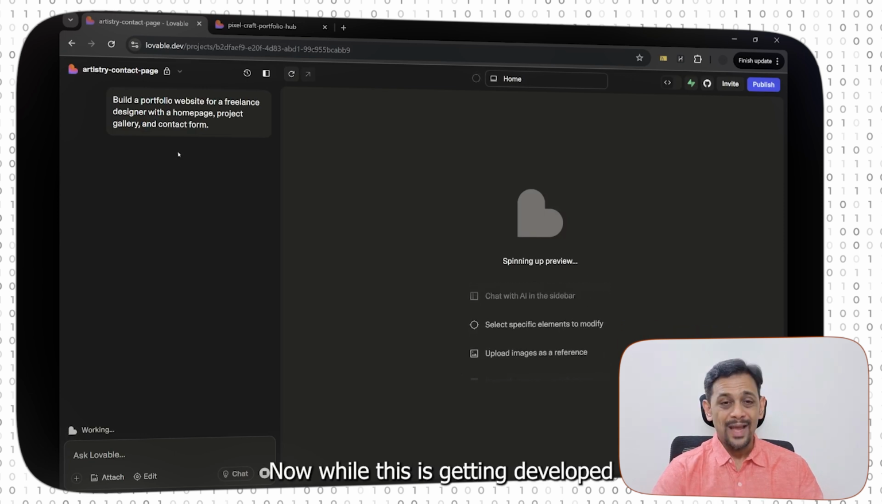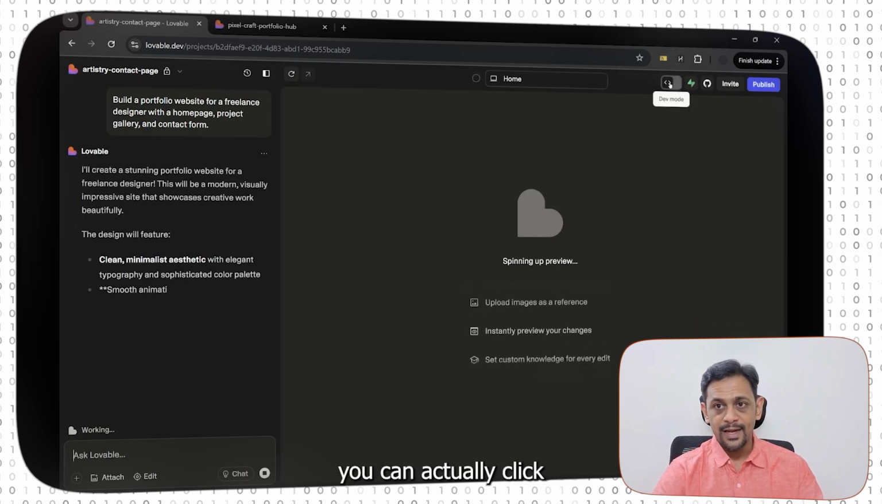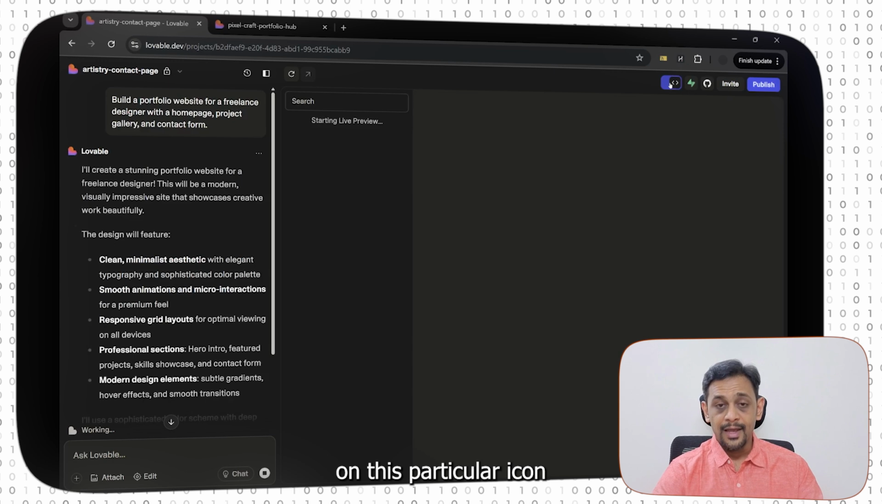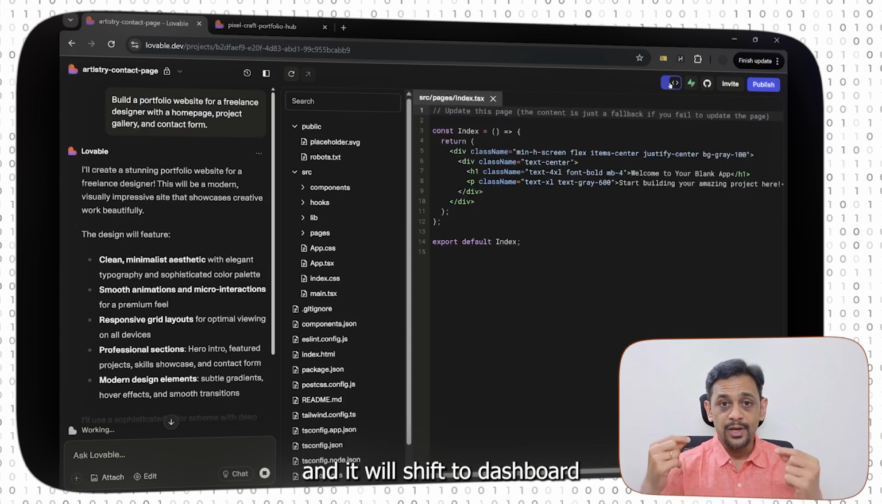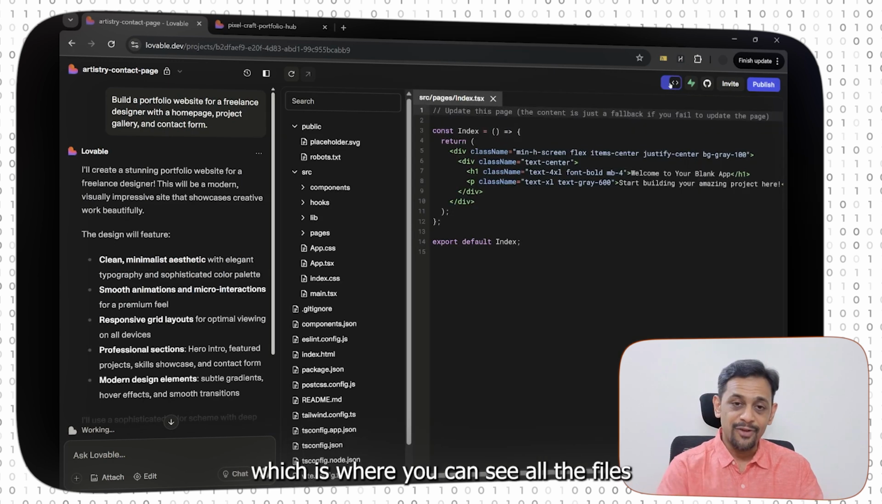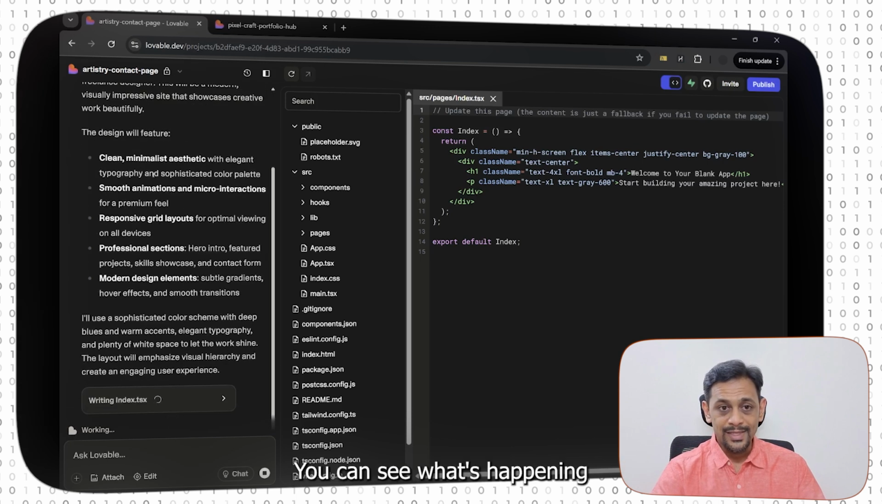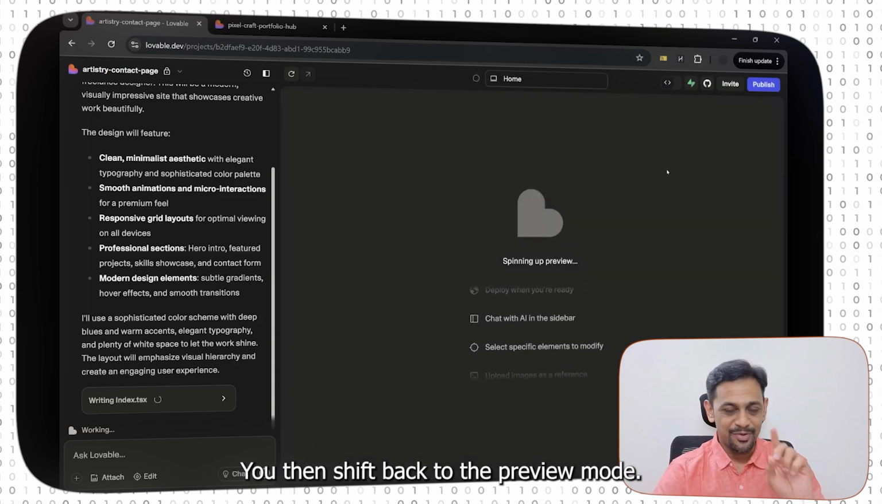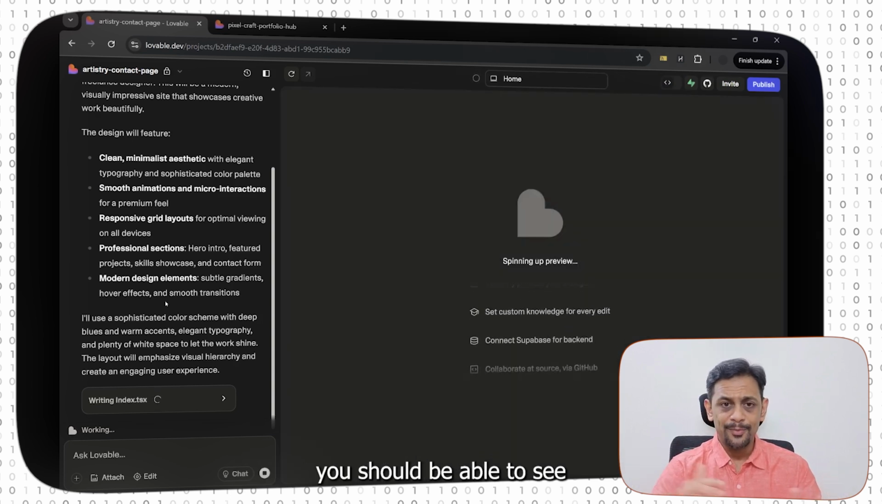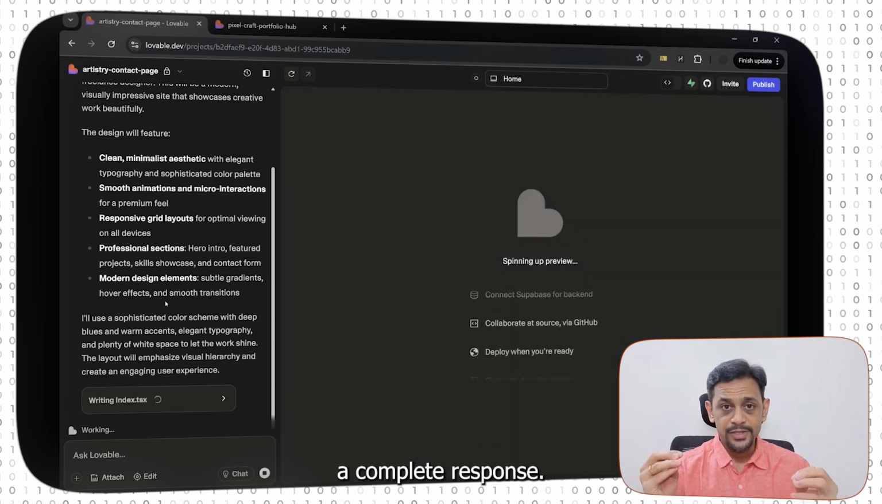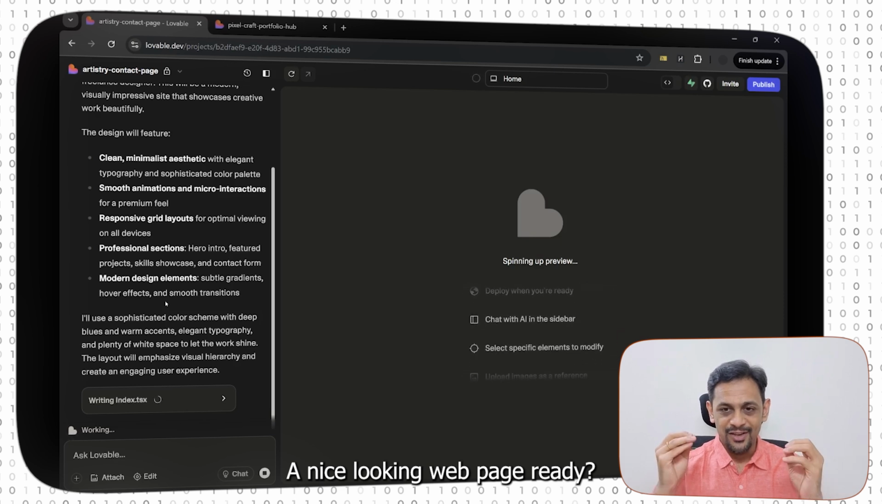and it will build the page that we are looking for. Now, while this is getting developed, you can actually click on this particular icon and it will shift to dev mode, which is where you can see all the files getting created and all the code that is getting generated. You can see what's happening over here on the left side, and if code overwhelms you, then shift back to the preview mode. In a minute or two, you should be able to see a complete, responsive, nice looking web page ready.